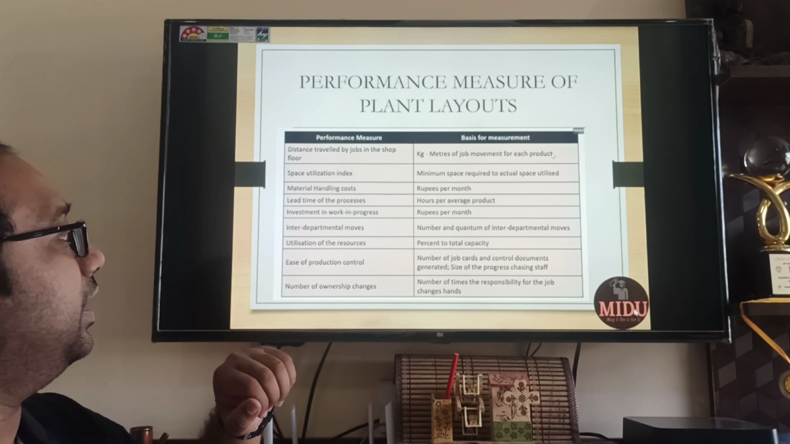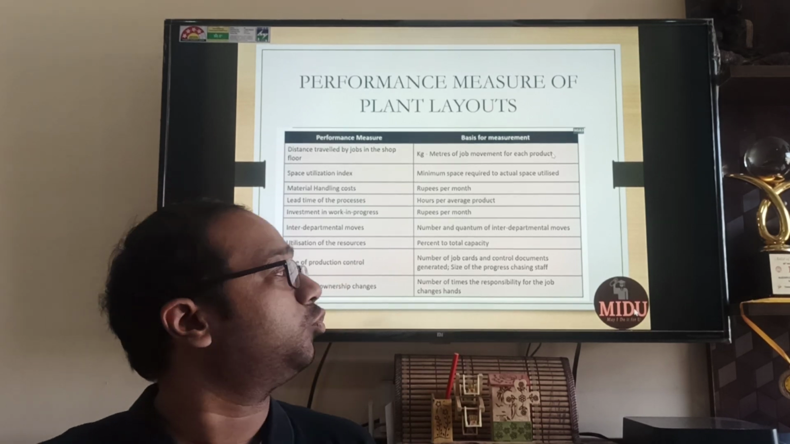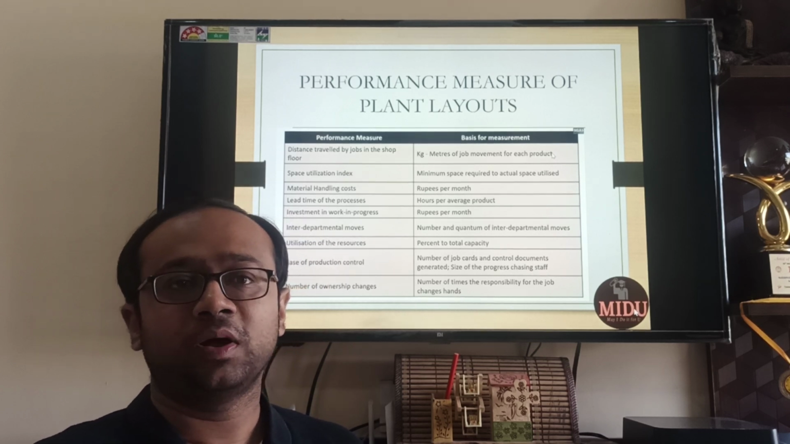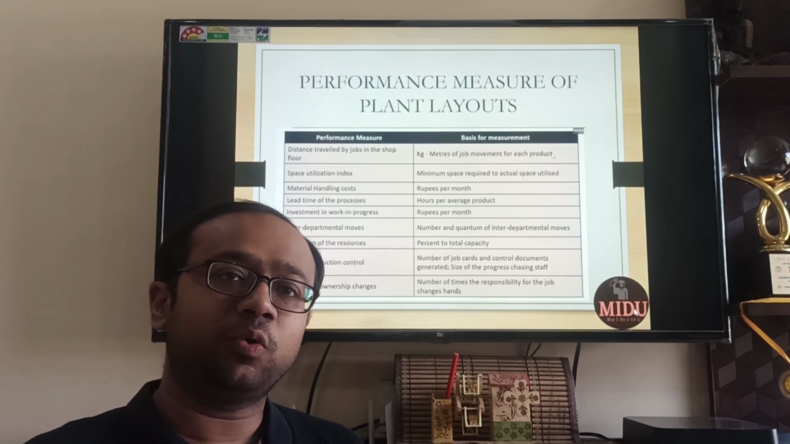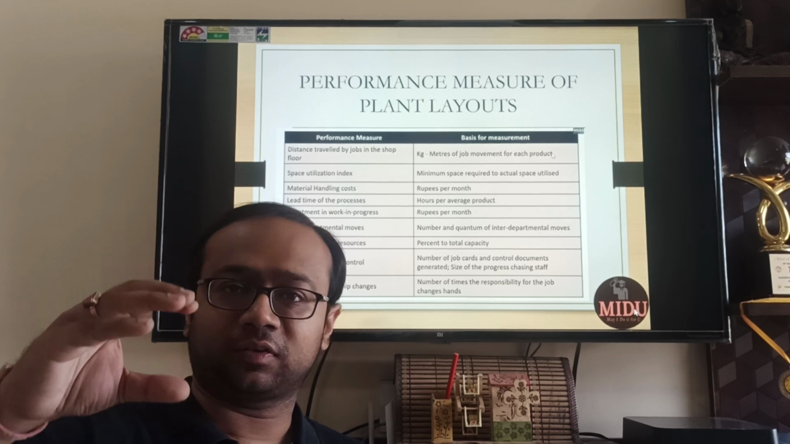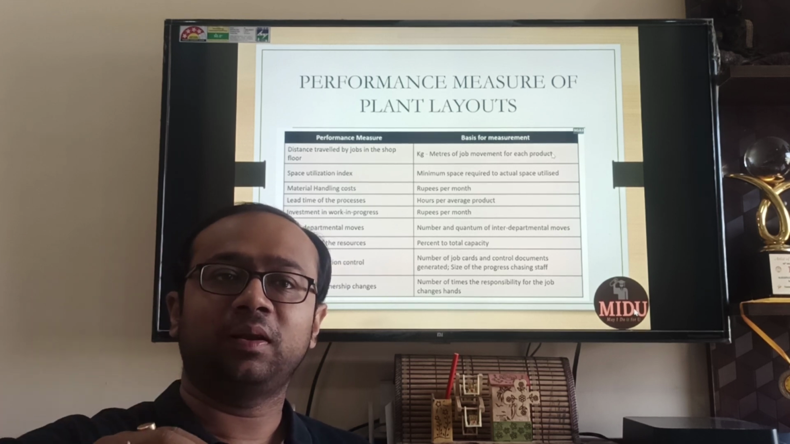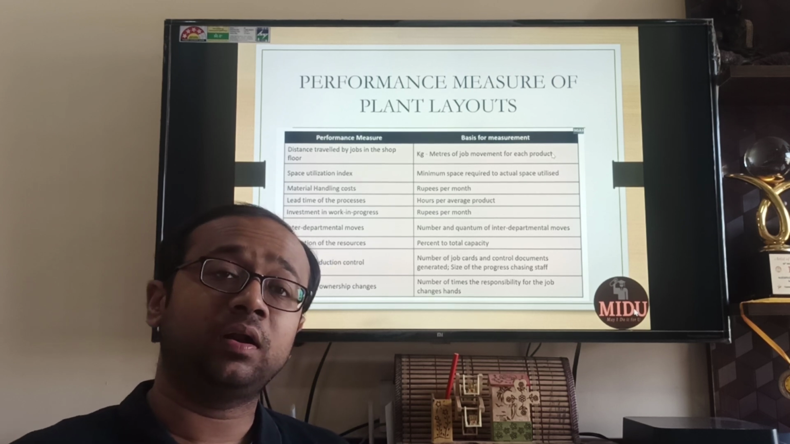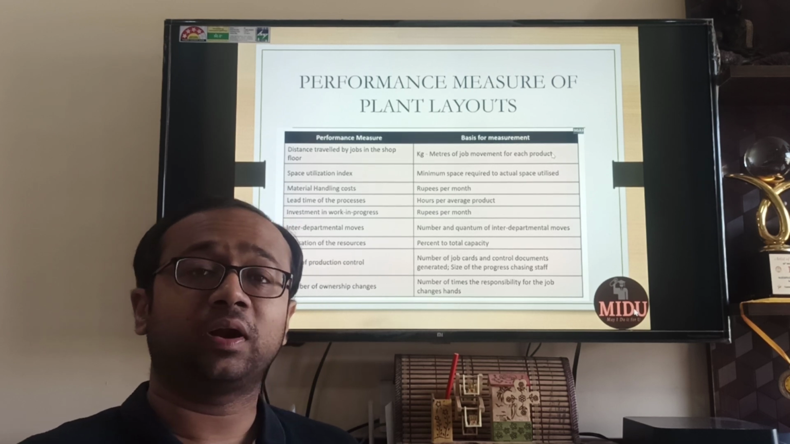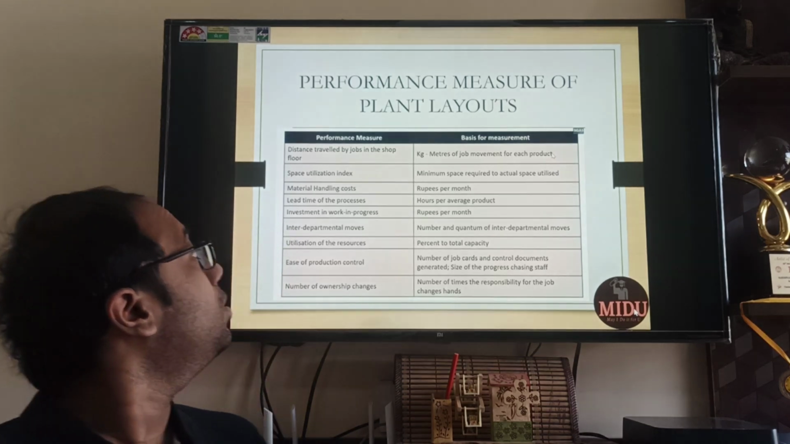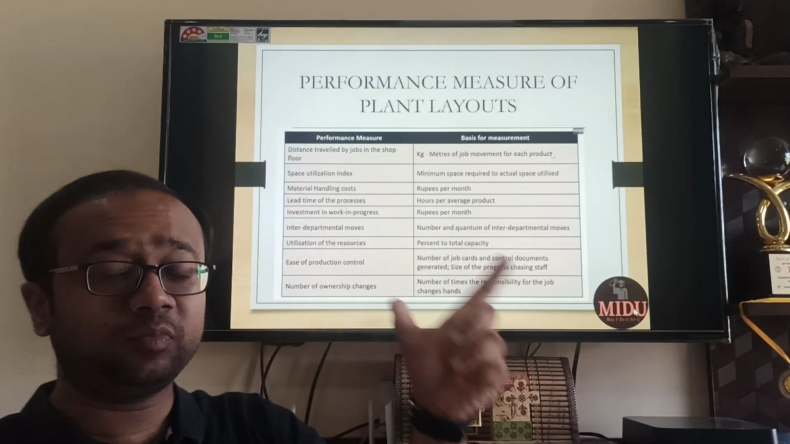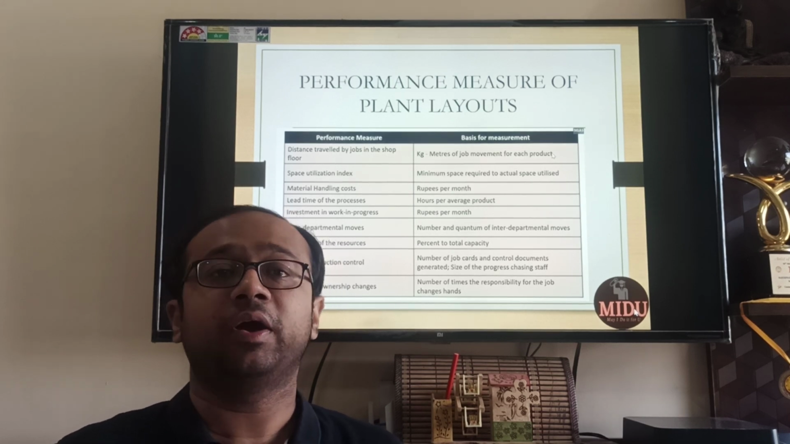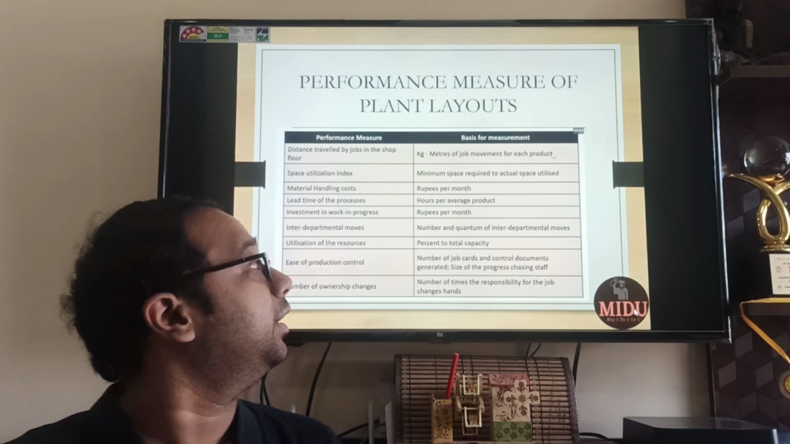Space utilization index: minimum space required to actual space utilized. If we take the example of your room, if you keep the stuff properly, you will require some space, for example maybe 10%. But you are keeping things scattered and you are utilizing 40% of the room. So the space utilization index will be minimum space required, 10, upon that 40%. So basically 25, correct? 0.25. That is how we calculate it.